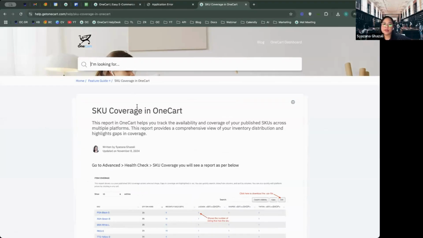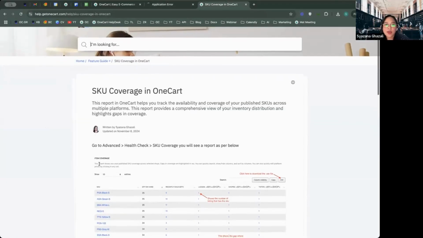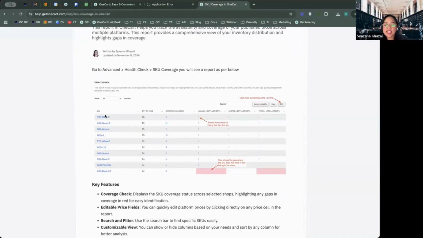So say for example, right now we're talking about SKU coverage. Whenever you see the application error, don't worry. It basically tells you that OneCart is just timing out because it's taking too long. Refresh it and then let it run again in the background. So SKU coverage in OneCart, when you click on that, this is what you will see. You will see the SKUs that you have in OneCart, and these are the shops that you have connected in OneCart, across the platforms.